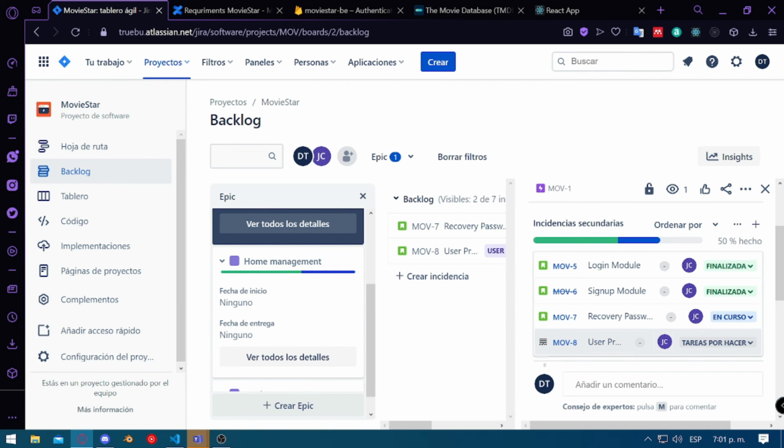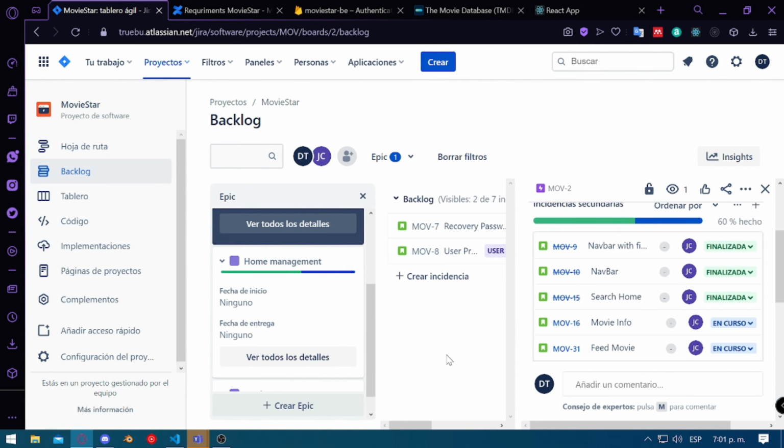For the epic home management, we finished the user history navbar with filter by genre. Navbar, where we can find the options search, login, cart, and home feed, and search home, in which we can search any movie by title.